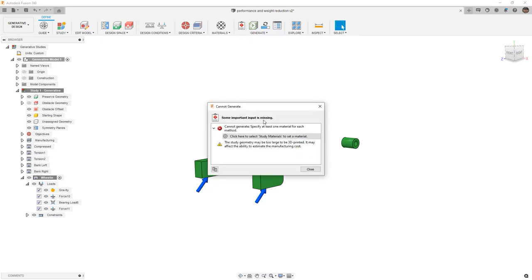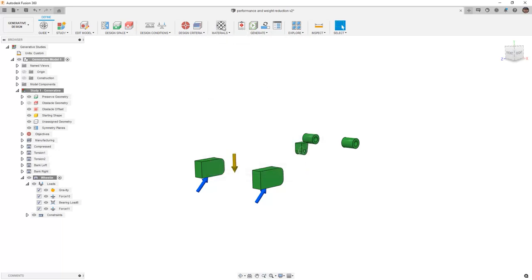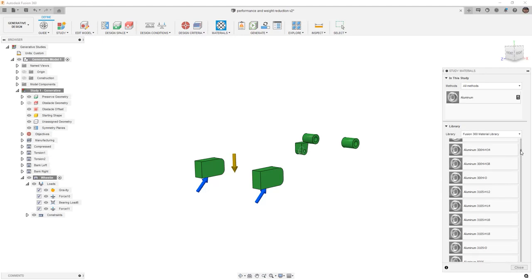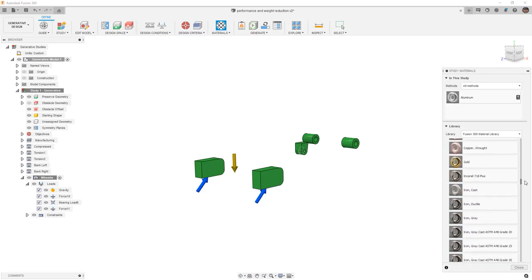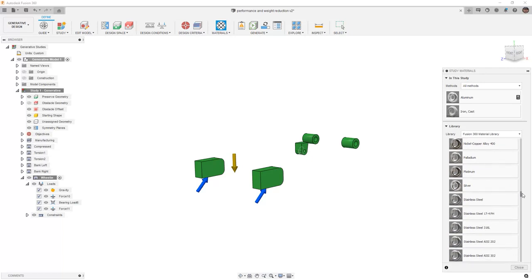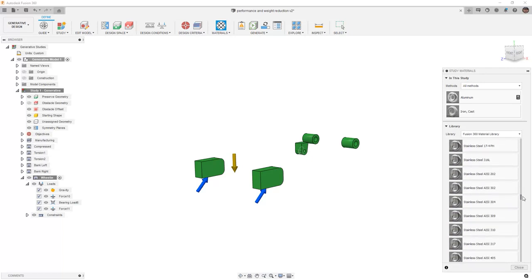Notice that we do have a pre-check warning. It needs to look at the materials, so we need to have at least one material for all methods. So in the materials dialog, we're going to set all methods, and we want to take a look at some of the materials we have available. First, we're going to use aluminum. Then we're simply going to move down to other materials. In this case, we're going to go to a cast iron. We're going to move on to a steel material. We'll include stainless steel 3/16.